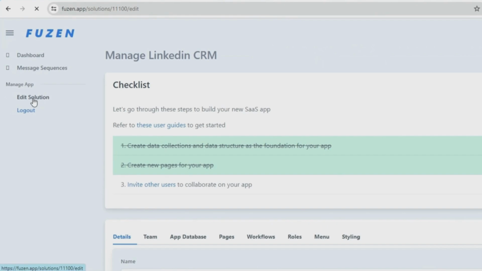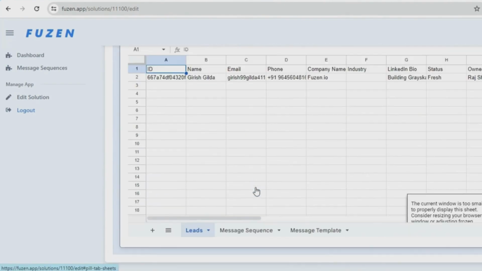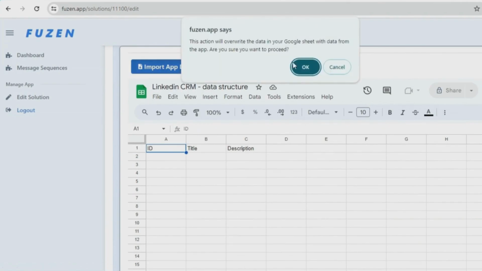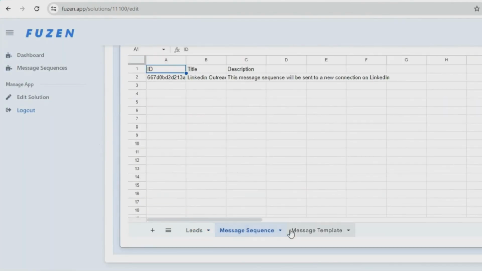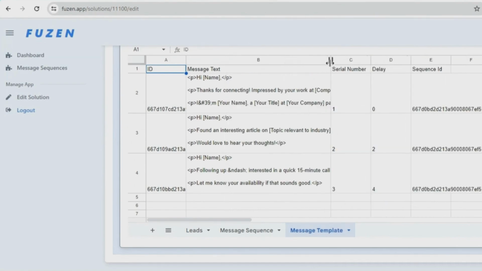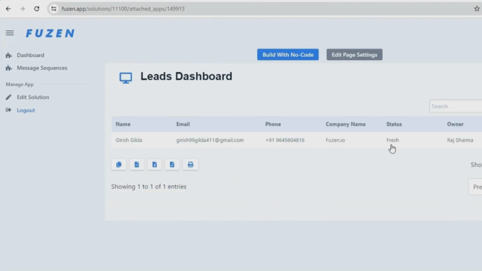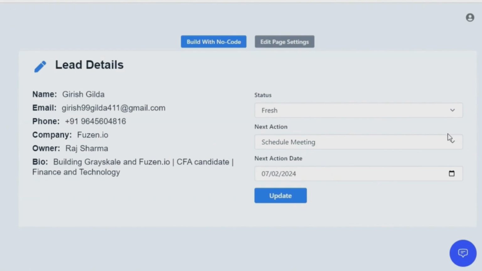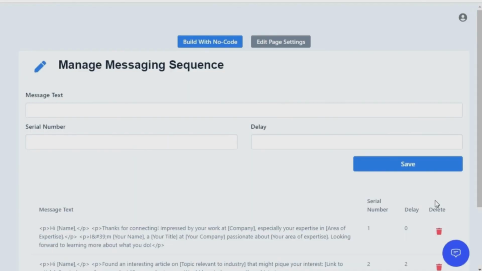Now that we've added most of the UI part and also added some test data, we can go back to the database section and sync the app data to the spreadsheet so we can check if the data is getting created properly. Now that the data structure and the UI for this app looks to be in good shape, all that remains is for us to build a server side workflow which is actually going to send the automated messages. So we are going to build that backend workflow in our next video.